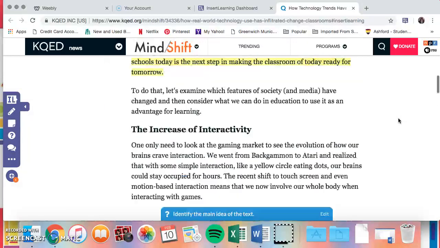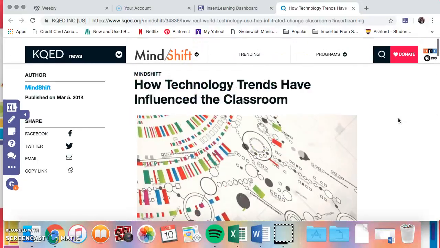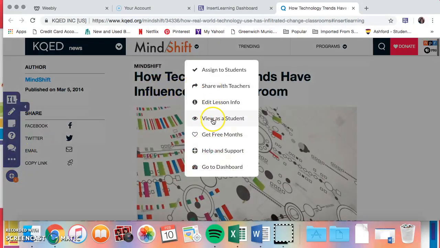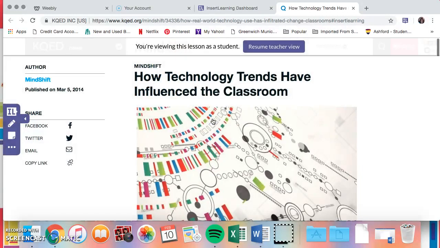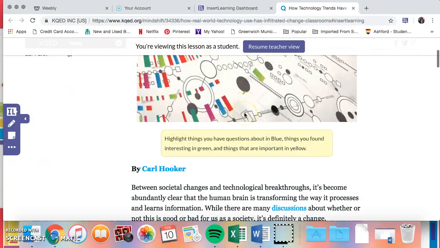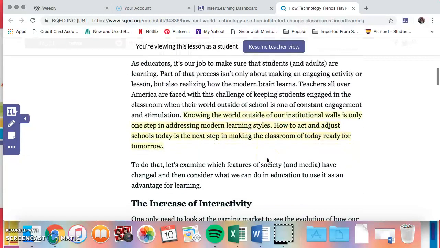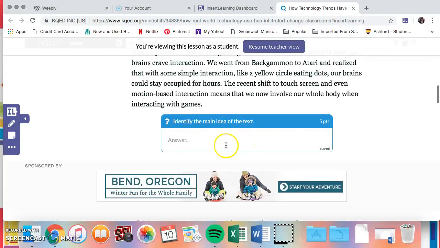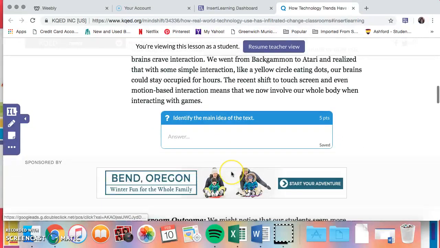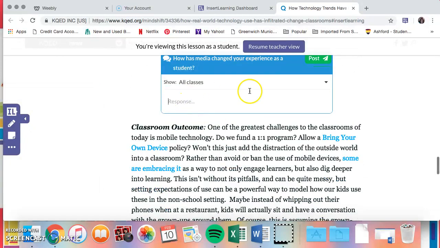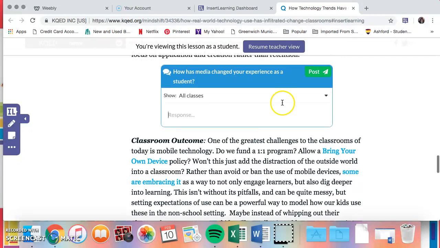And once you've done that, you can go over to more options and you can do view as a student. Now, it says you're viewing this as a student. So if you go down, it'll show you what you've added. So there's your directions, there's the highlight, there's a question which you can answer, and there's your discussion question which you also can answer.